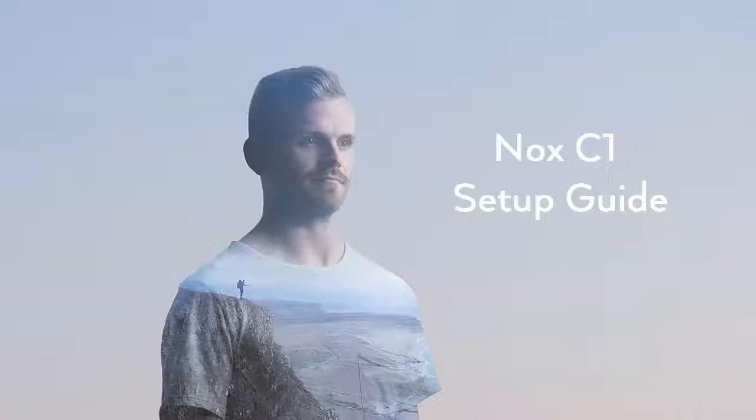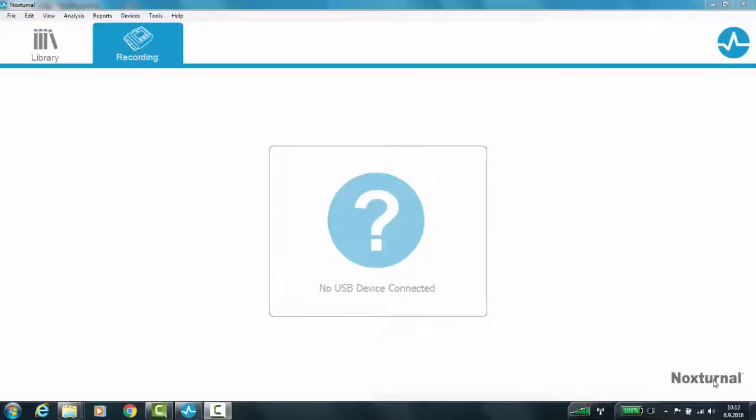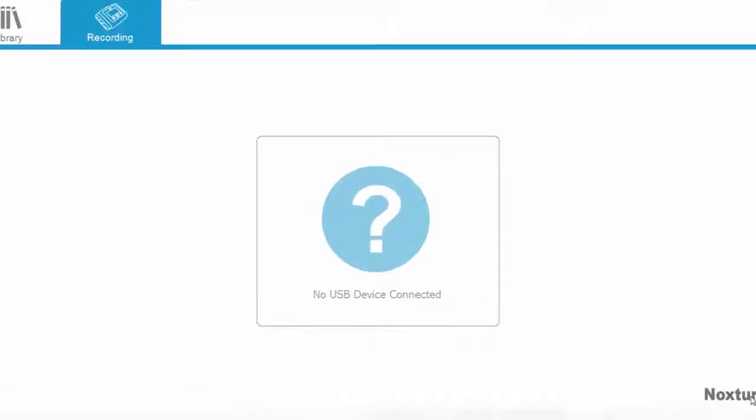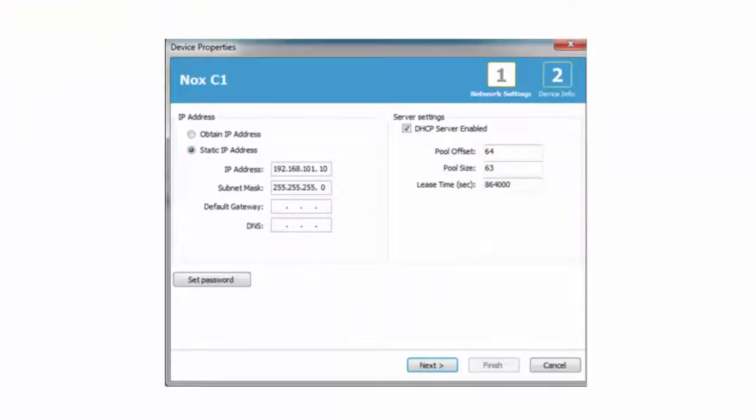Welcome to this NOX Medical tutorial on how to set up the NOX C1 access point. The following tutorial will show how the NOX C1 access point can be used in an online recording and how an auxiliary device can be connected. The NOX C1 is shipped as a DHCP server with a fixed IP. The system settings can be changed within the NOX terminal software.